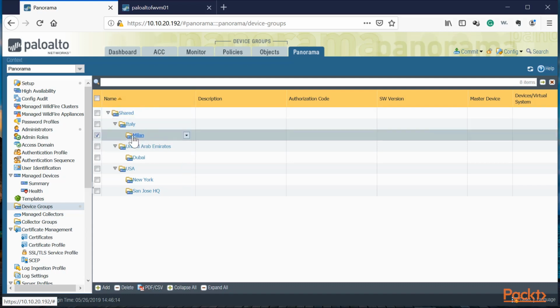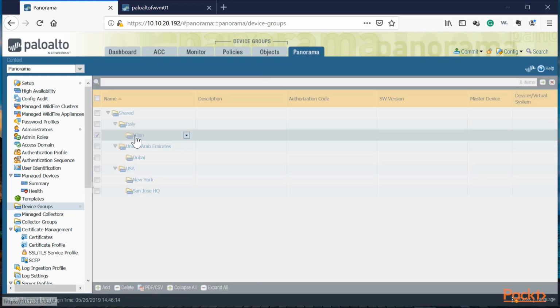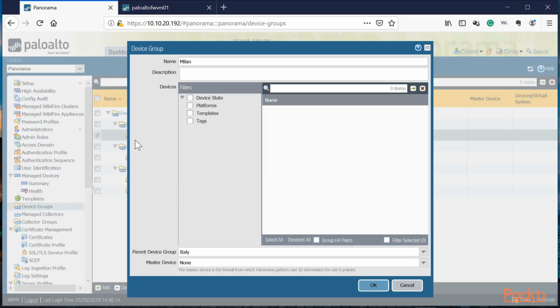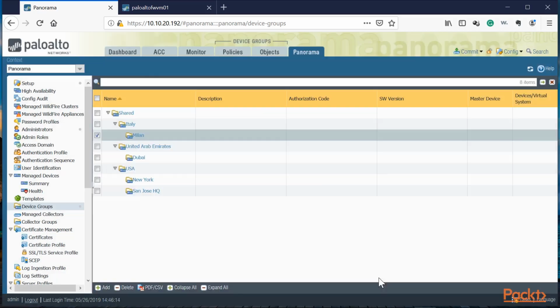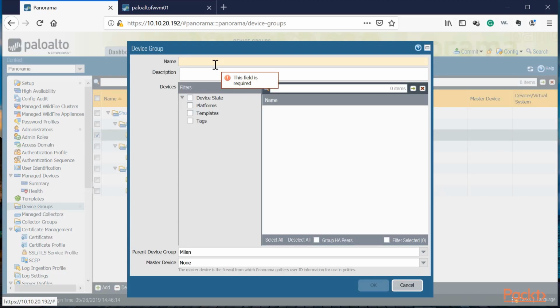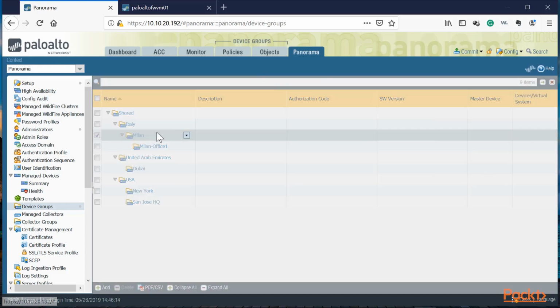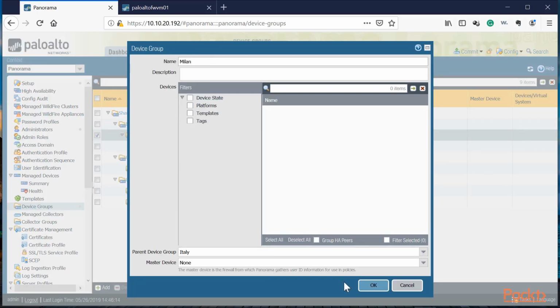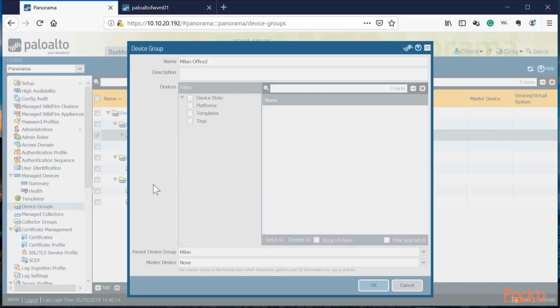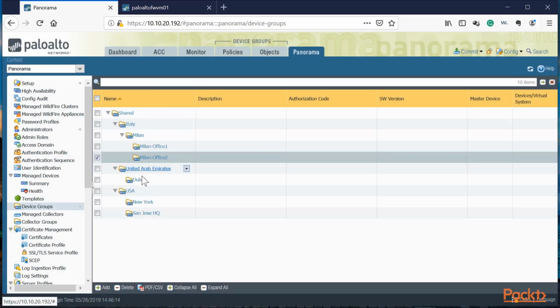Okay, so finally, we have 2 sites in Milan, so we're going to make sure that we can apply individually or as a group. So we need to create another device group and only add that particular office. So we're going to say Milan Office 1, and then it falls under Milan. So now we got Office 1. And let's add Milan Office 2. Okay, we'll press OK. Now we got the 2 offices.